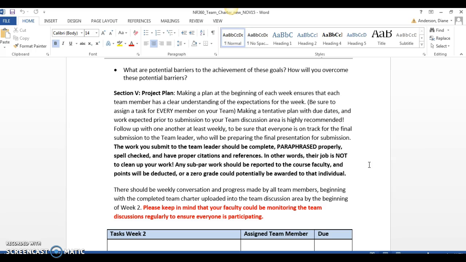And again, this project does go through Turnitin. Anybody that has been found to be plagiarizing will suffer the consequences. There's just no leniency for that at all. So just keep that in mind. Your best work should be put into this particular presentation and given to your team leaders so they don't have to correct all of your errors.